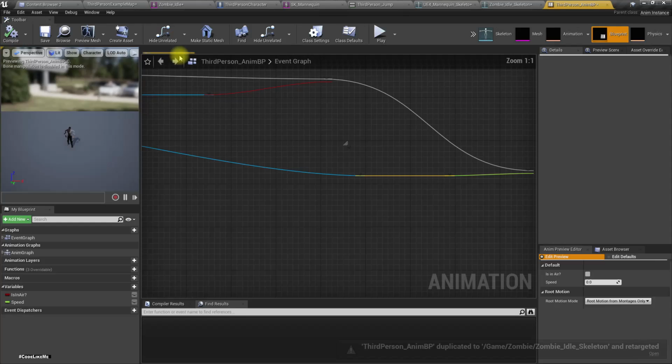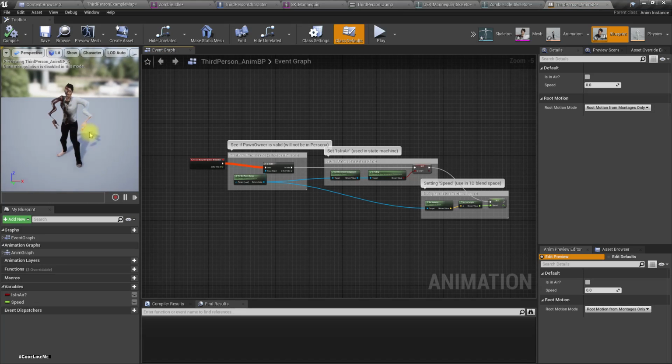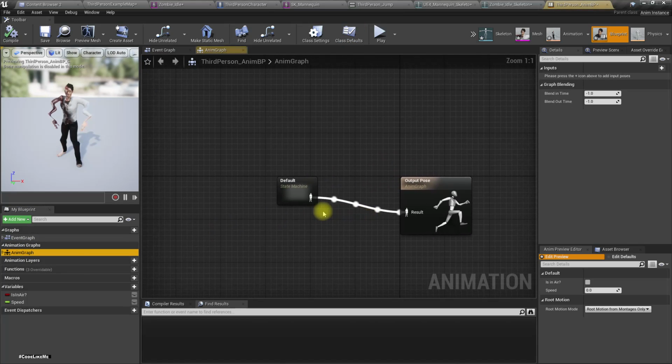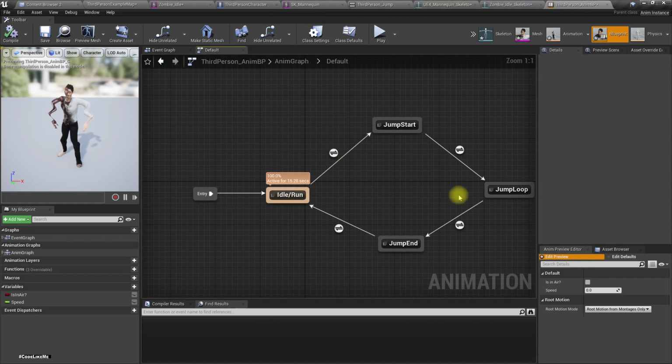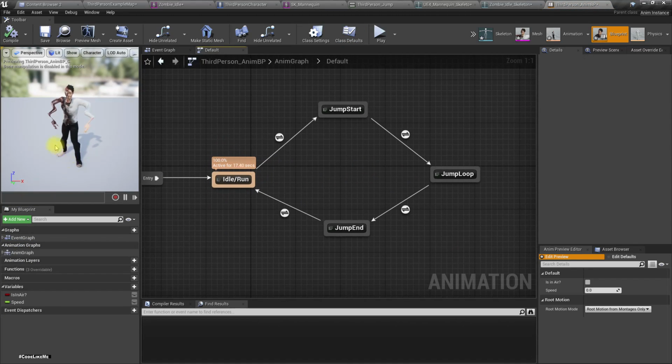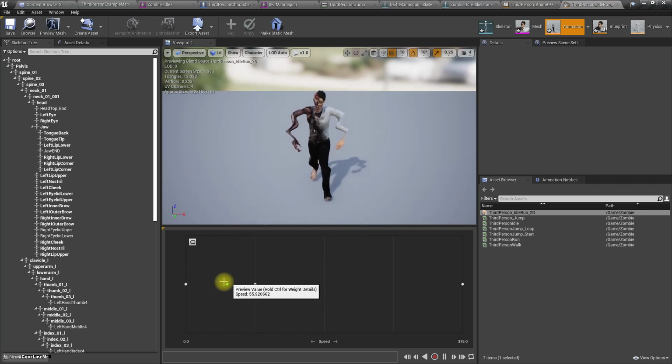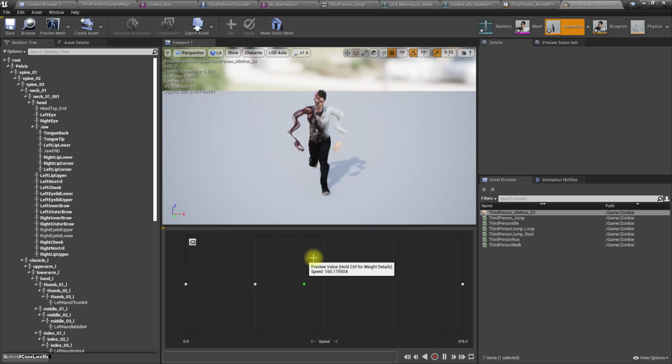Okay, now let's see. Yeah, we have this problem, but it's okay. I'm going to replace all these animations. So how? Let me open the anim graph. So here, let me first go to the idle and run.